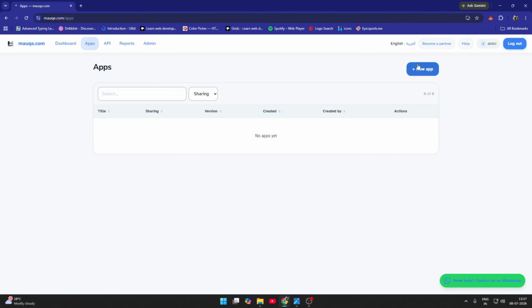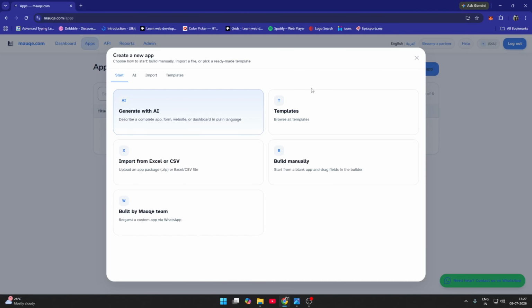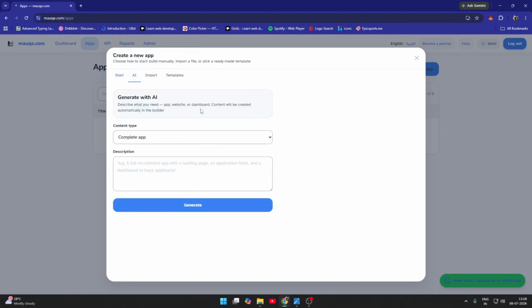When you create a new application, Mauqe gives you multiple ways to begin. Let's quickly look at each one. First option is generate with AI. This is one of the fastest ways to build an application. Instead of designing everything manually, you simply describe what you want. For example, I need an employee leave management system or create a visitor registration application. Mauqe's AI will generate the basic application structure for you. We will explore this feature in detail later in the course.